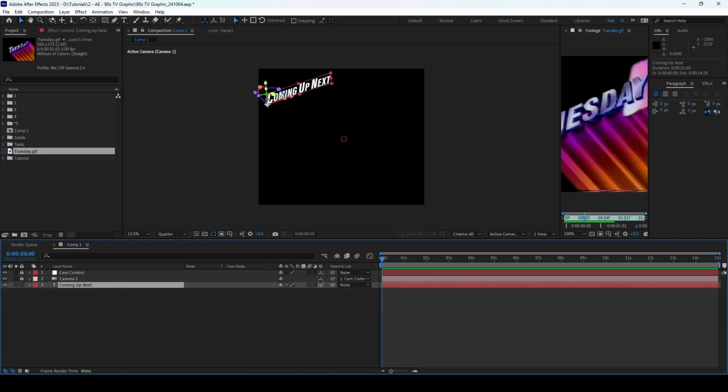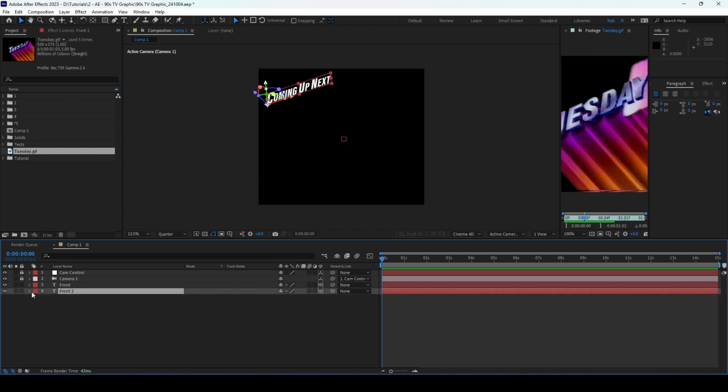Now, what we're going to do is create a bunch of elements in 3D space, and then we're going to composite all of them together in 2D space. That's how this is going to work. We'll call this our front layer. We're going to duplicate this layer, twirl it open, come to geometry options, and add 35 to the extrusion depth, like that.